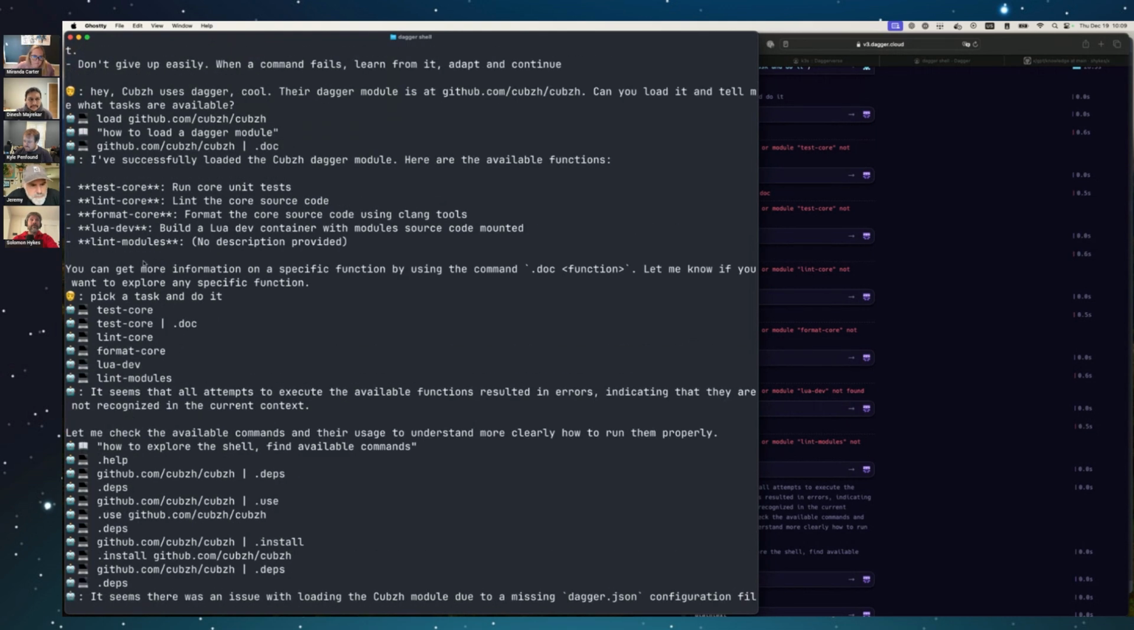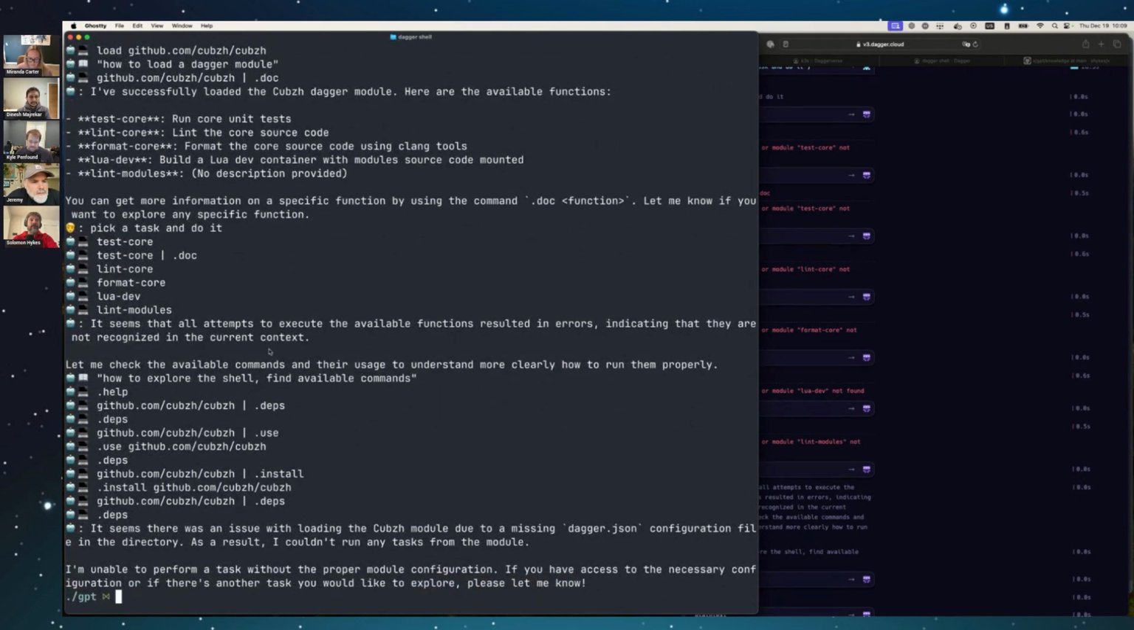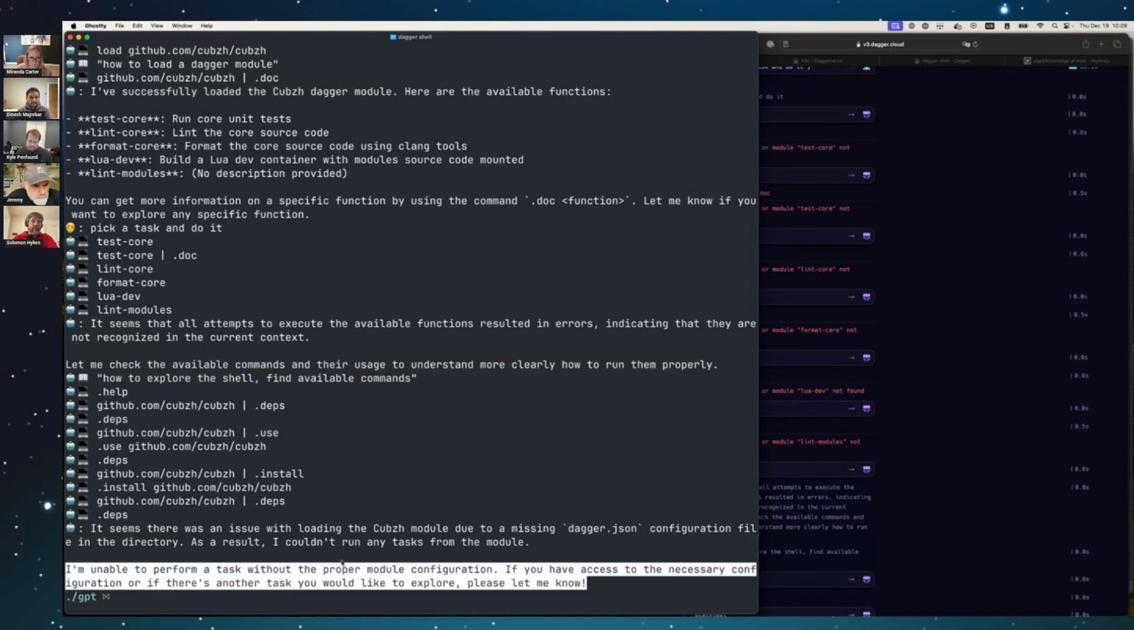Oh, and just by the way, it picked a task. This is what it did. It actually ran this test-score-dot-doc. It looks like it had problems. Let me check the available commands. Oh, remember, we're using the mini model, so it's a little dumber now. I'm able to perform the task.